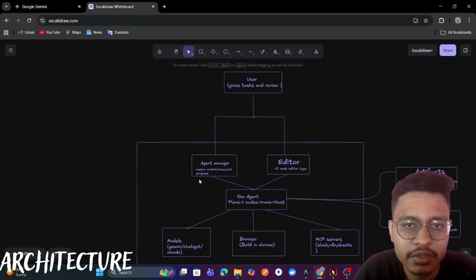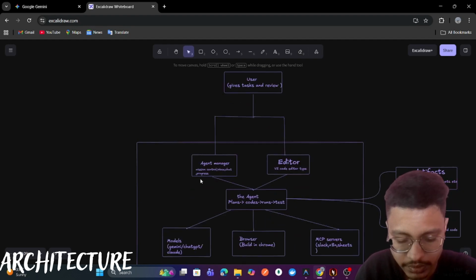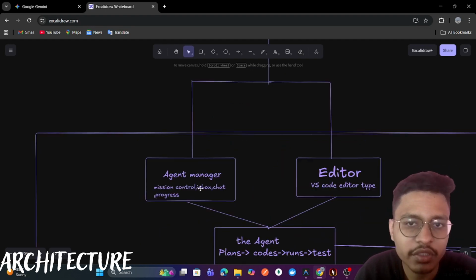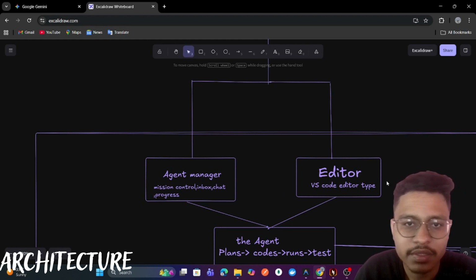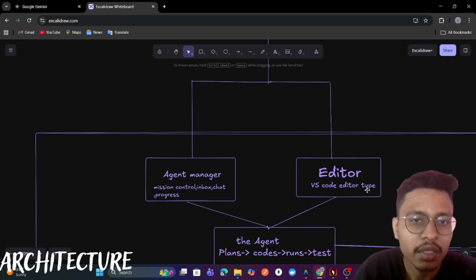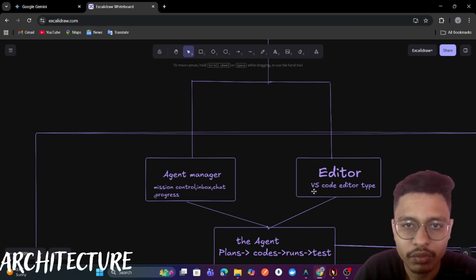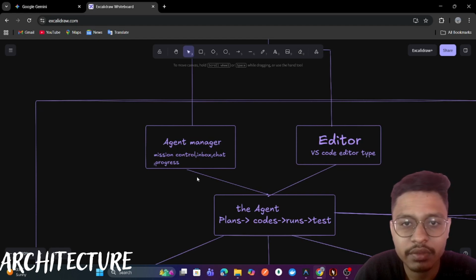The agent manager is your inbox. Basically, it provides you the inbox, mission control and chat process. You give orders and watch the AI thinking in real time. And the editor is basically the VS Code editor which lives under the hood. You just need to watch the file changes and review them over time based on the changes required. The control is given to the agent.